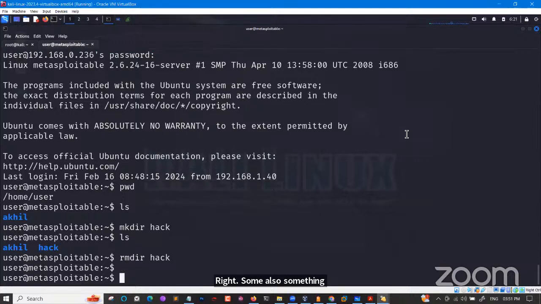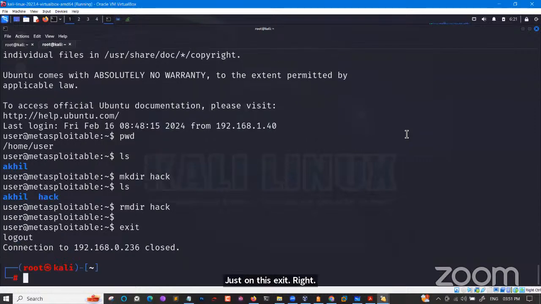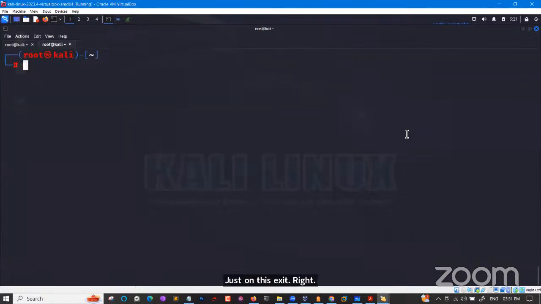Control C. Just run exit, and we'll get back from there. So this is how you can get access through the services of the target. And yesterday we discussed the vulnerability, right? So this is enumeration, finding the usernames and passwords. Now we'll go with the vulnerable scenario.